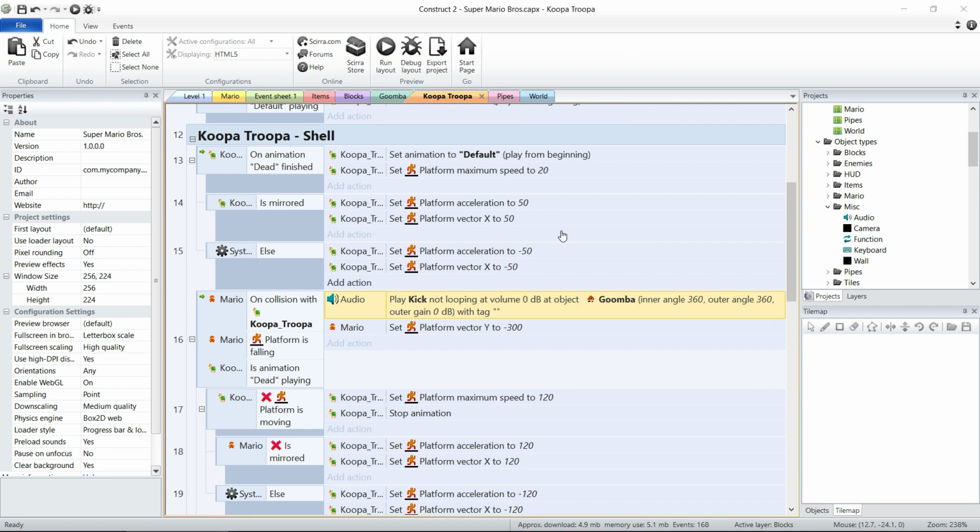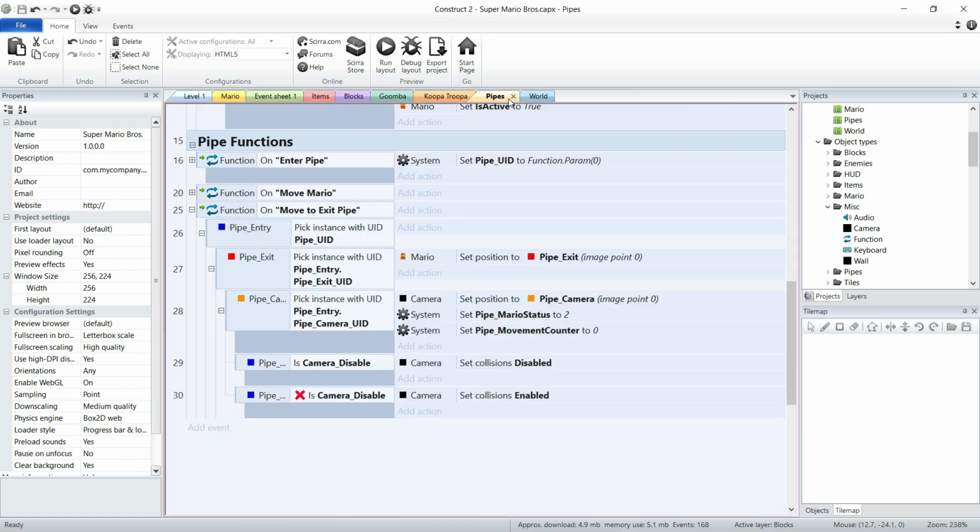And that is the Koopa Troopa done. I'm just going to save to make sure I don't lose anything. And we're on to the second last, well technically the third last, but the second last set of sounds. So let's go to pipes. And this is when Mario goes into a pipe. And that's pretty much it.